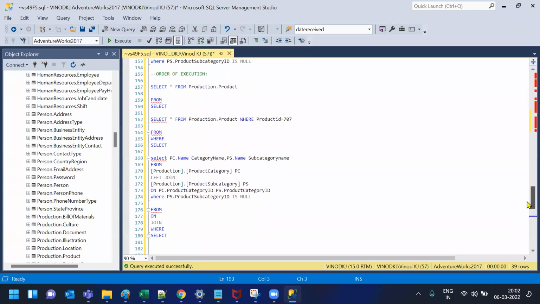Any questions, anyone? When will you use star? If you want to bring all the columns and all the rows from a table, we go for star. If you want to bring specific columns, then instead of star you can go for the column names. Clear? Any other questions?